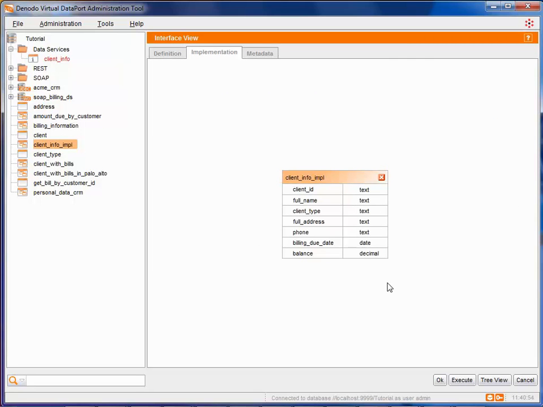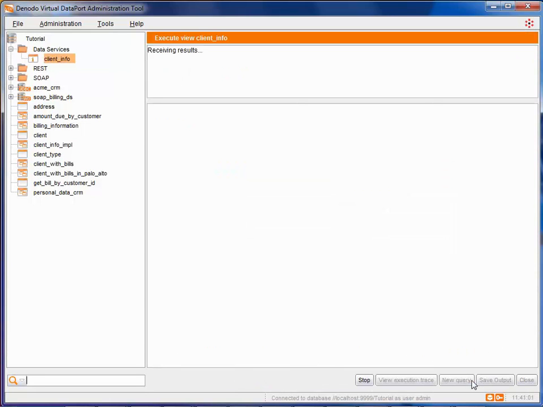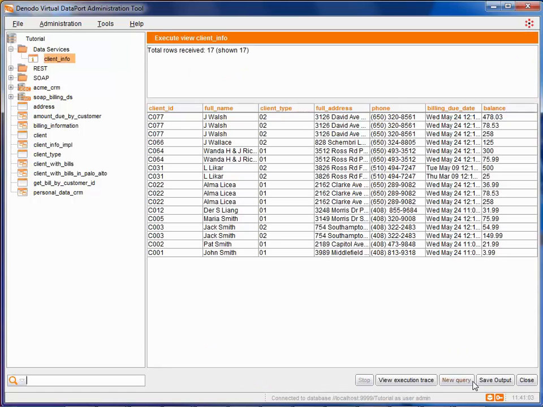In our example, everything seems to match, so now we have an implementation of the interface, which means that the interface view itself can be queried and return results. And in order to test it, you can run a query against the interface and see the returned results. This is because the interface view now has an implementation behind it which will return those results.